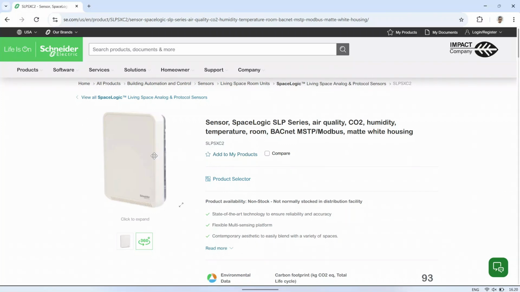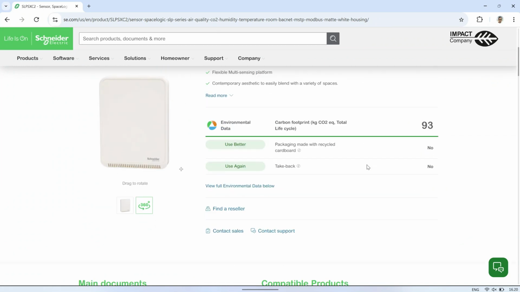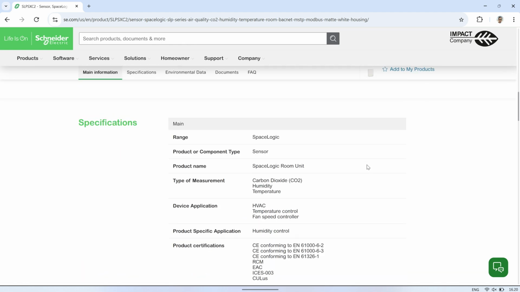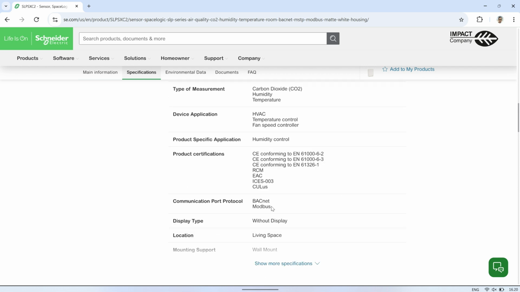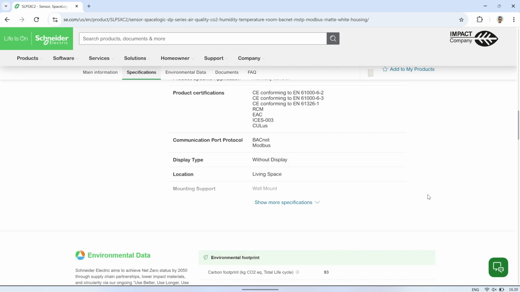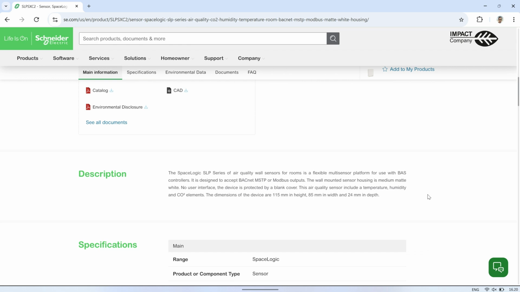In this video, I'll show you how to use a sensor from Schneider called the SLPSXC2. The SpaceLogic SLP series air quality wall sensors for rooms is a versatile multi-sensor platform designed to work with BOS controllers. It is designed to accept BACnet MSTP or Modbus outputs. This device measures carbon dioxide, CO2, humidity, and temperature. It is commonly used in HVAC systems for temperature regulation and controlling fan speed.